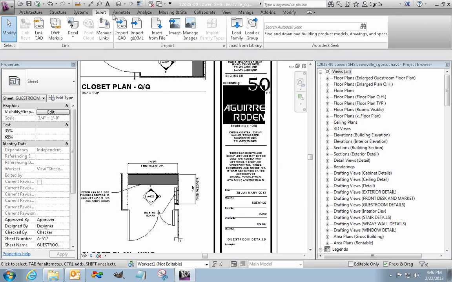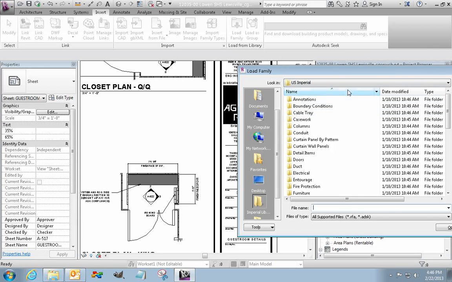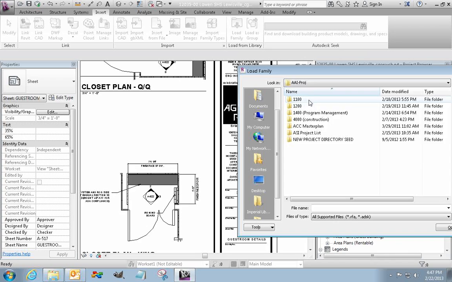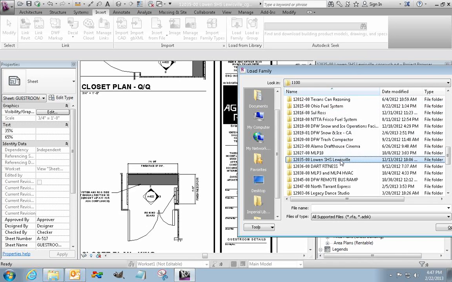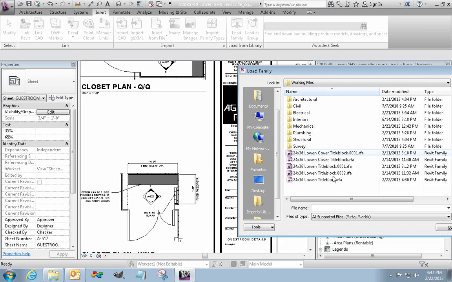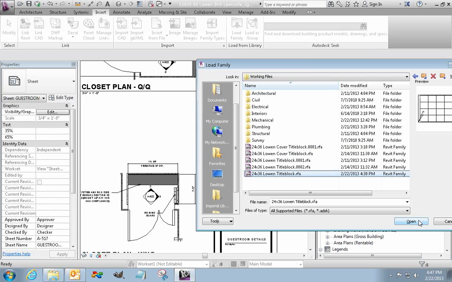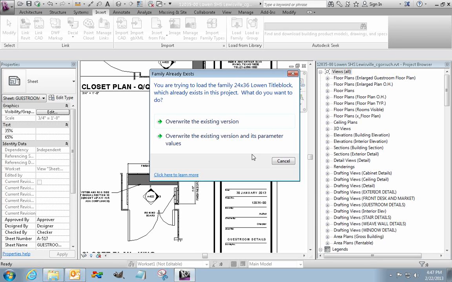On the Insert tab, click Load Family. Pull this up so I can see it. And we're going to navigate to the project directory. This one's 12035, Lowen. And the drawings directory, working files, there's my title block. At this point, I have my updated title block selected to be loaded into the current project. Click Open. And here's where this dialog comes up.